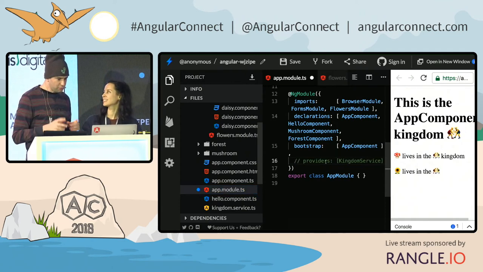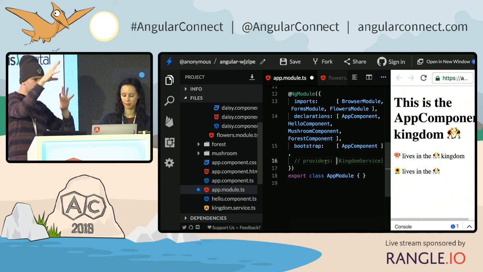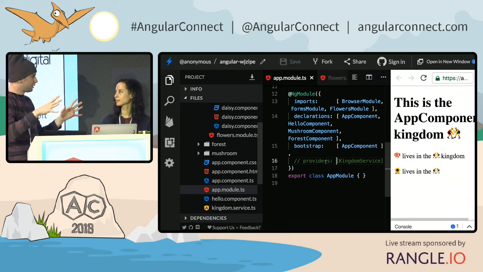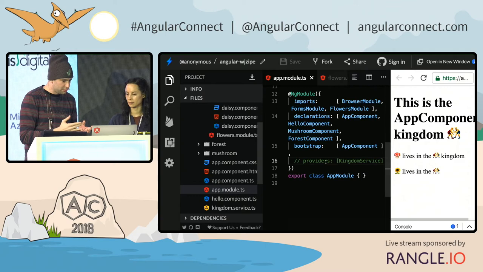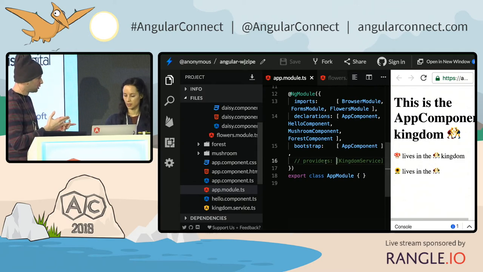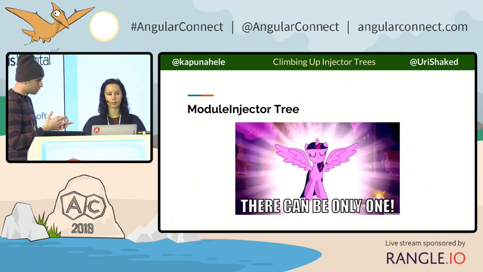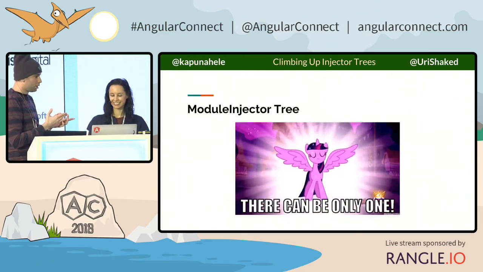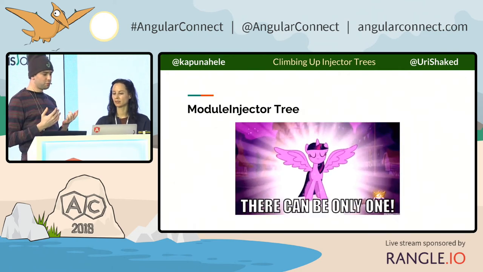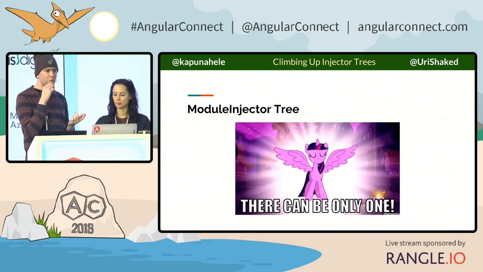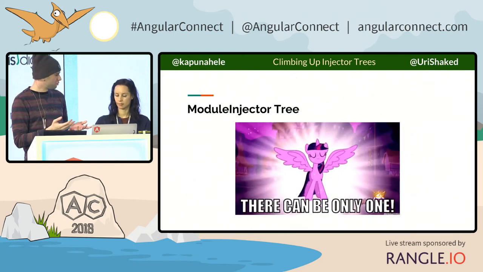Ta-da! Interesting. It seems like both modules have one injector, like they converge all the definitions into one injector. And then for the service, that means there can only be one. Oh, deep. But then I ask myself a question: if it works that way, where does the module injector tree exist?